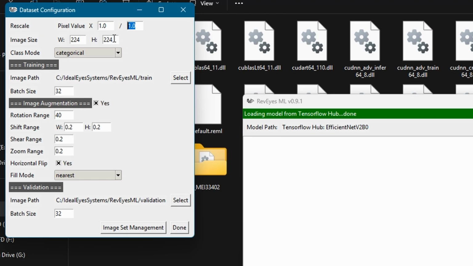The second setting I want to look at is the image size setting. Some ML models require images to be cropped or scaled to a specific size before they're processed. And even if they don't require it, many ML models work best if the images are scaled to a particular size. The model we're retraining works best with images scaled to 224 by 224 pixels.